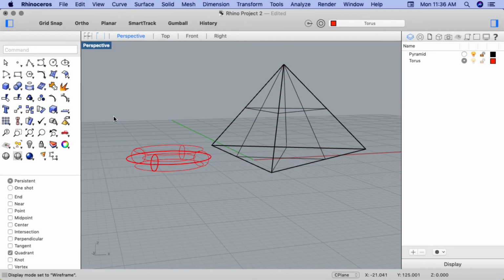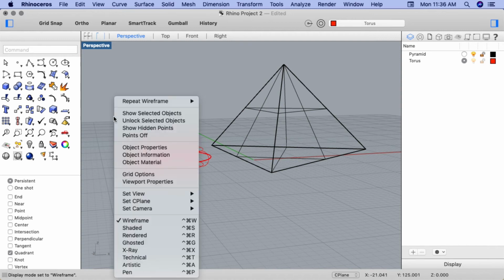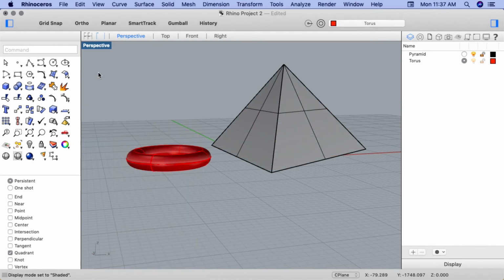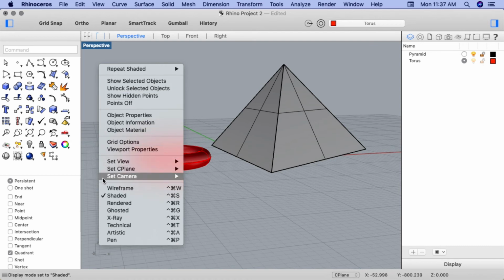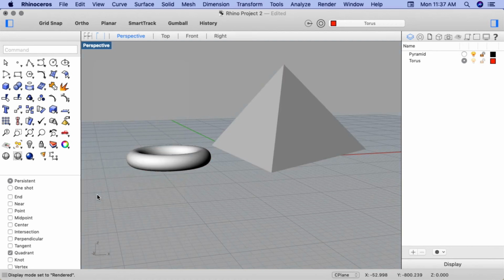The default view mode is wireframe. In wireframe mode, we can see the outlines or wires of our model. To change the view mode, simply right-click on the work plane, and let's go down and select Shaded. Shaded view mode shows the surfaces using their layer colors as well as the wire outlines. Let's go ahead now and change our view mode to Rendered. In Rendered view mode, we're seeing a simulated view of how the object would look in reality.